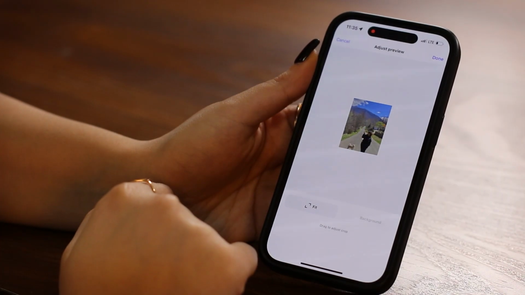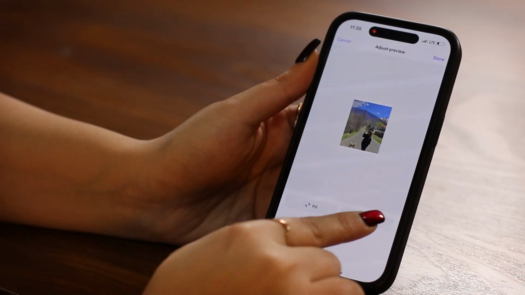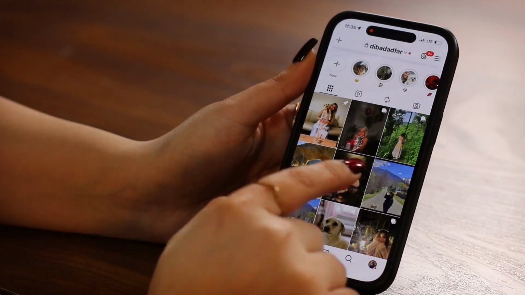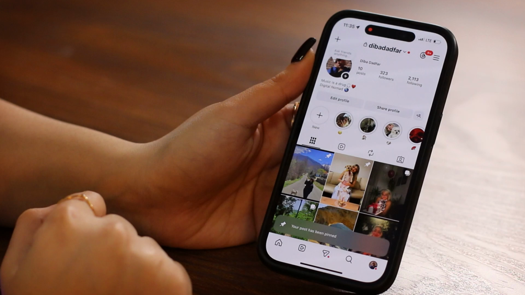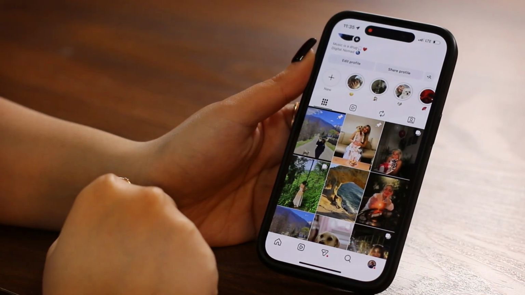So for example, I want to adjust the preview of this other one, and I tap on Fit, and I choose the black background like that, and Done. And then I can pin it to the top. So this is how it works. There isn't any other way to move your photos around.